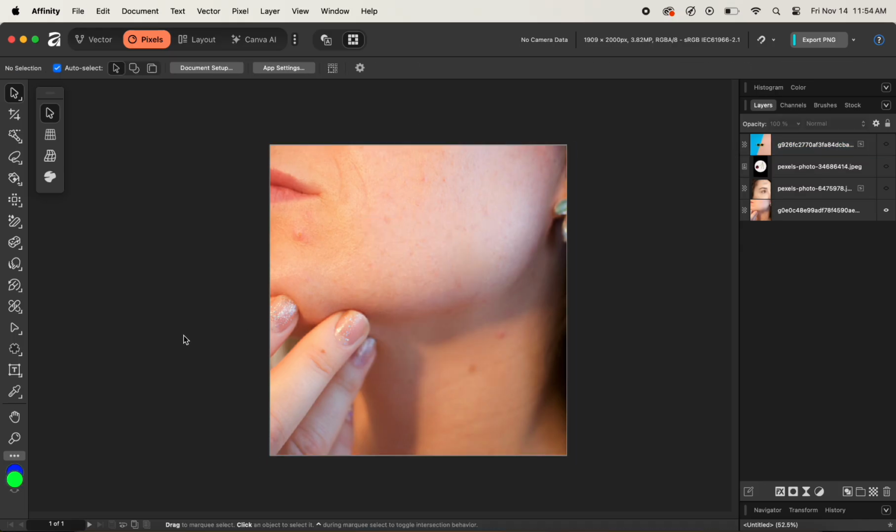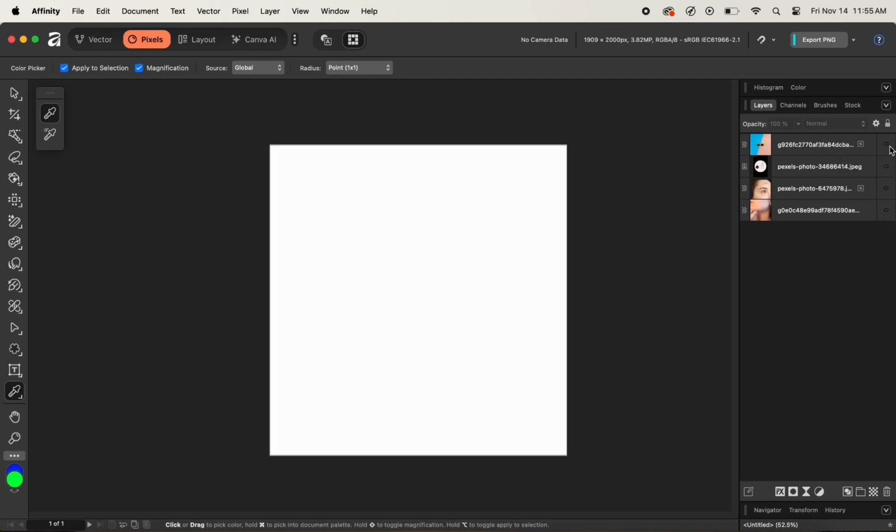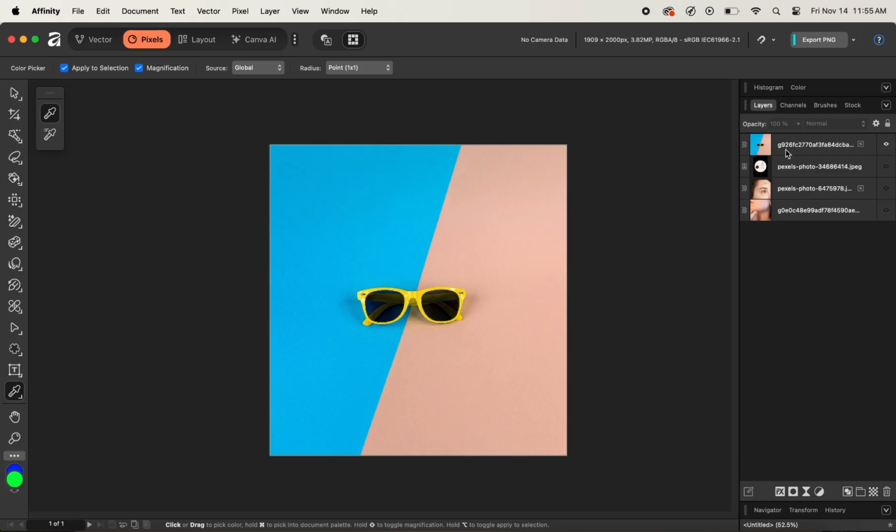So the next tool that we have is the color picker tool. As the name implies, the color picker tool allows us to pick a color. So let me unhide this particular image and again make the sunglasses image visible. The color picker tool basically allows us to pick colors, and you can see after clicking and picking the color, it has automatically sampled that color, and we can see the color here in the foreground fill right here.